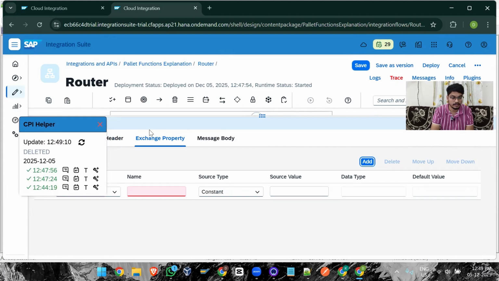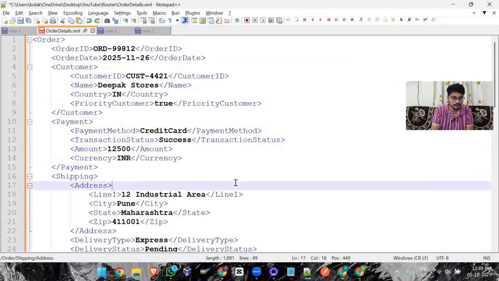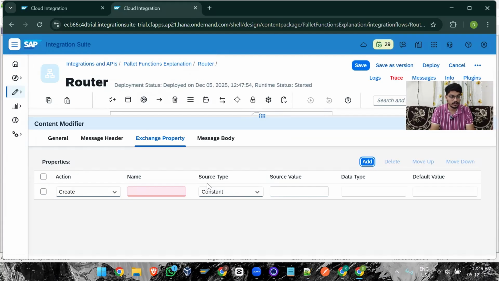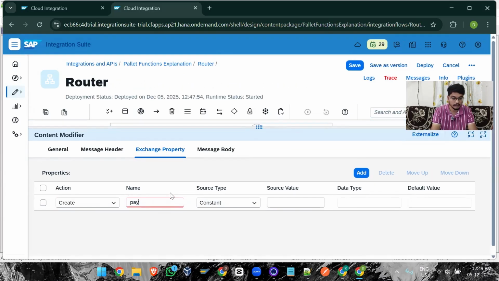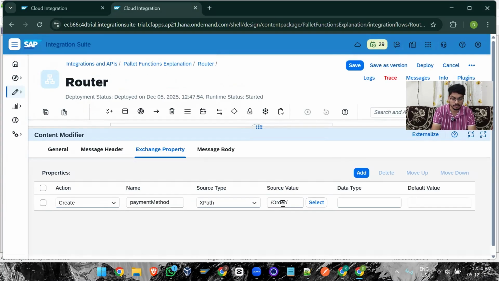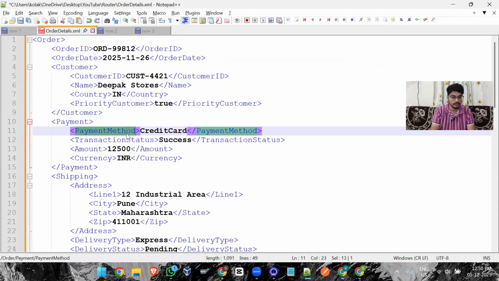First, let's look at the payload and see. I would like to check if the payment method is credit card or not, and we will route based on this. So I'll select payment method. In the property, I'll say payment method, right? And in the source type, I'll use XPath since we are reading from an XML document. So I'll have to provide the XPath here. I'll say order slash, what is it? Payment slash payment method.